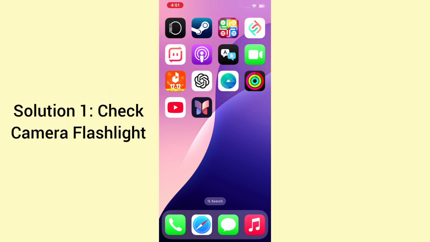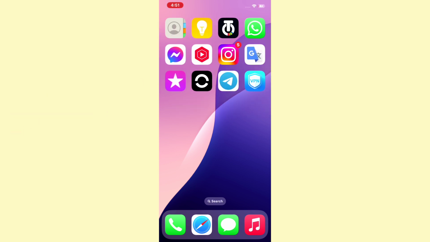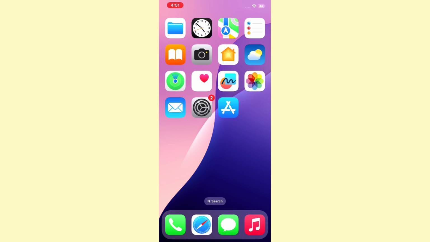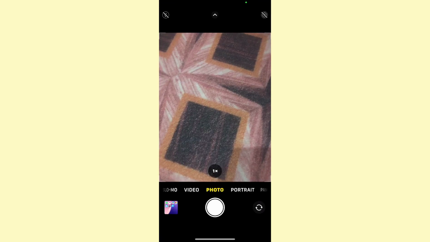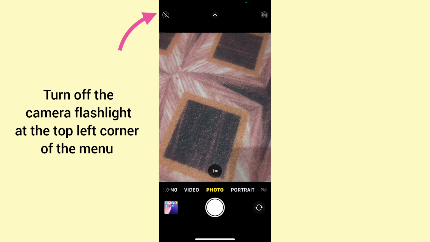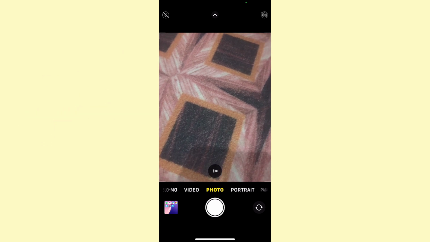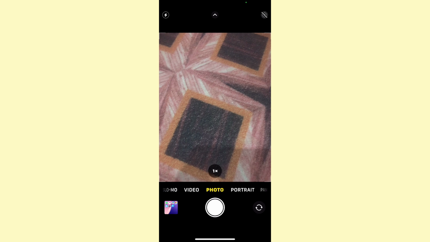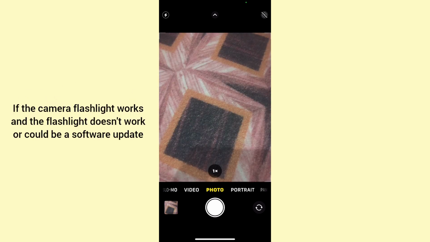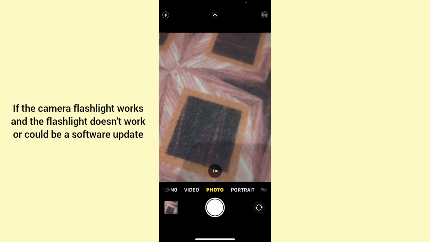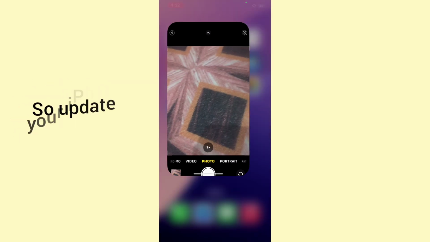Solution 1. Check camera flashlight. For that, first open the camera app on your iPhone. Then turn off camera flashlight at the top left corner of the menu. Then take a photo with flash enabled. If the camera flash works and the flashlight doesn't work, it could be a software issue. So update your iPhone.